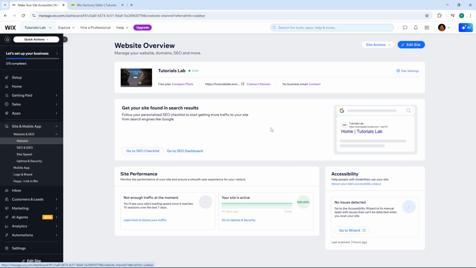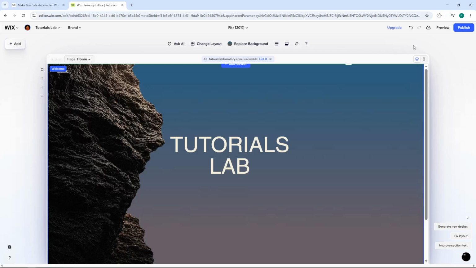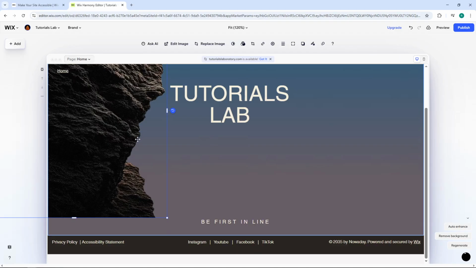Once you've identified the right site, look for the Edit Site button on the top right corner of your screen and click on it. This button is your gateway to making changes to your website's design and content. You'll be directed to the Wix Harmony Editor. This is where all the magic happens and where you'll be able to add and customize elements on your site.